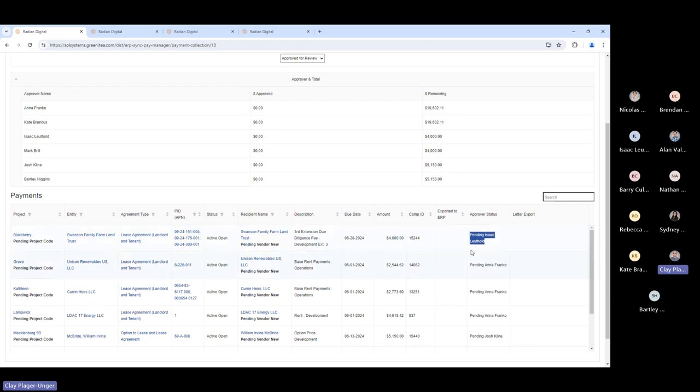Currently we're just showing who the next approver in the sequence is, who's pending. This interface is going to get an update, so it will actually show the sequence of who's required and who is already approved, so you can see exactly where this payment is in that approval sequence.